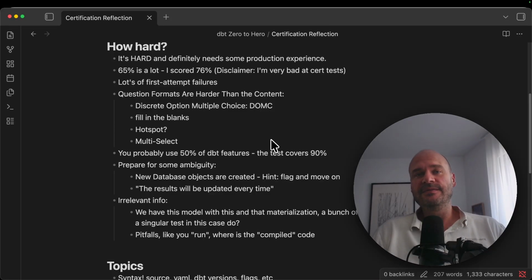So if you fail for the first time, don't be disheartened, especially because the hardness of the exam is only partly about the content. The question formats are also somewhat tricky. There is one super mean type of question, and you will see I think 3 to 4 of them in the exam.